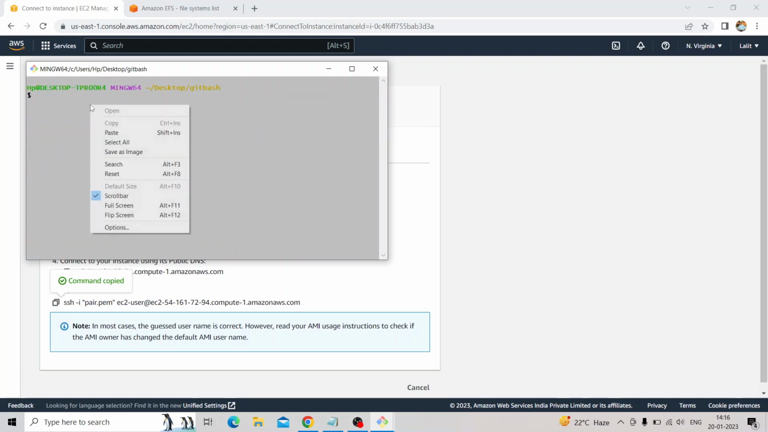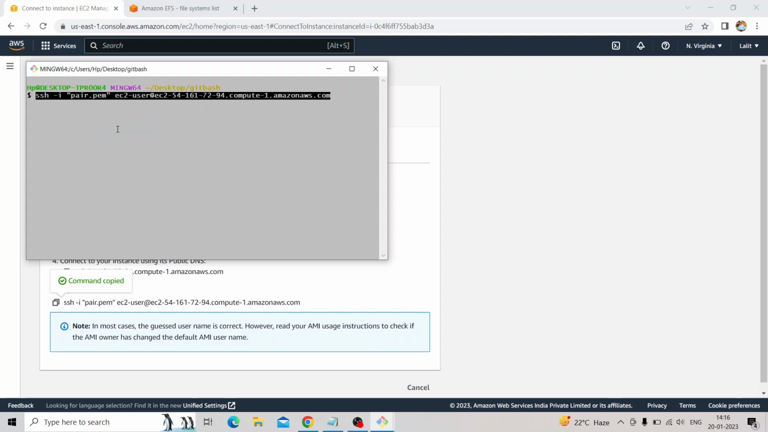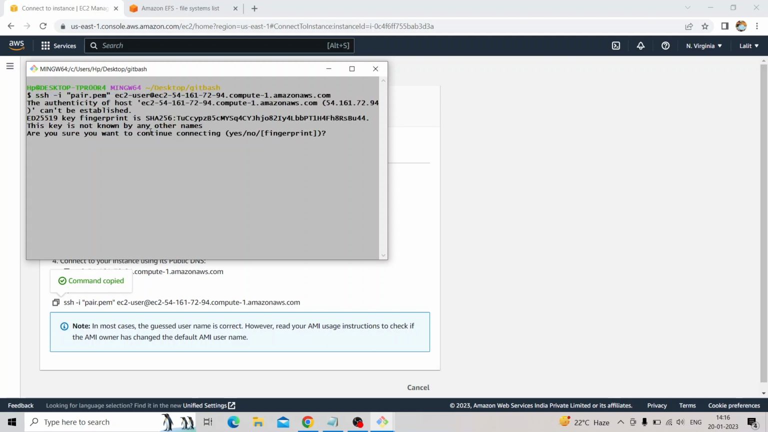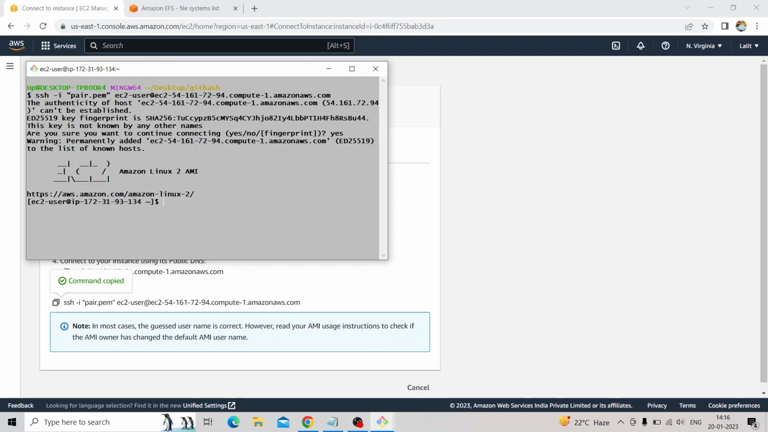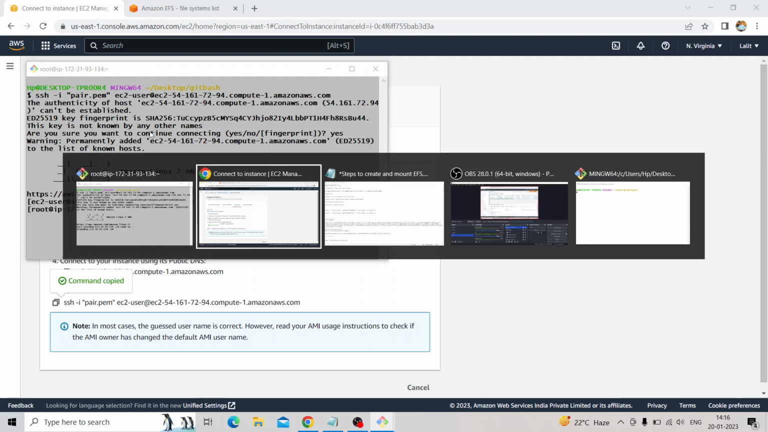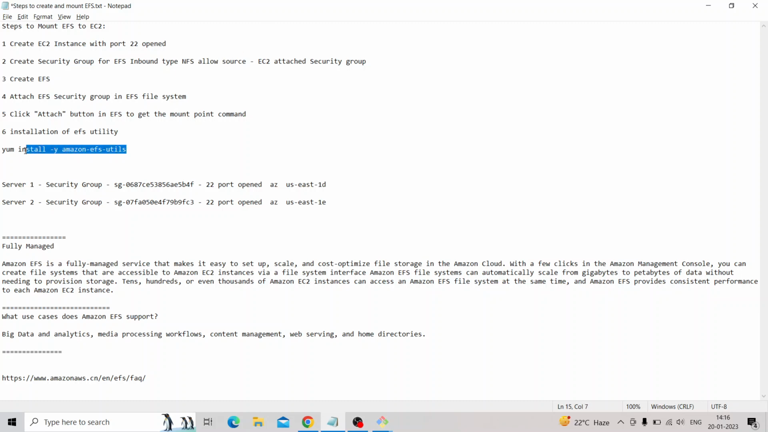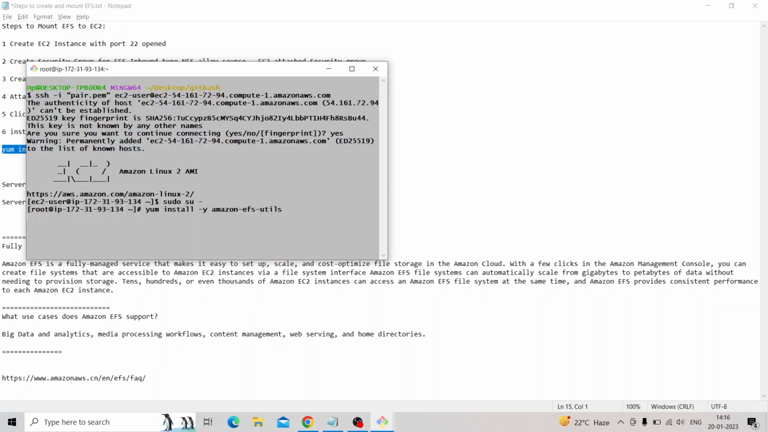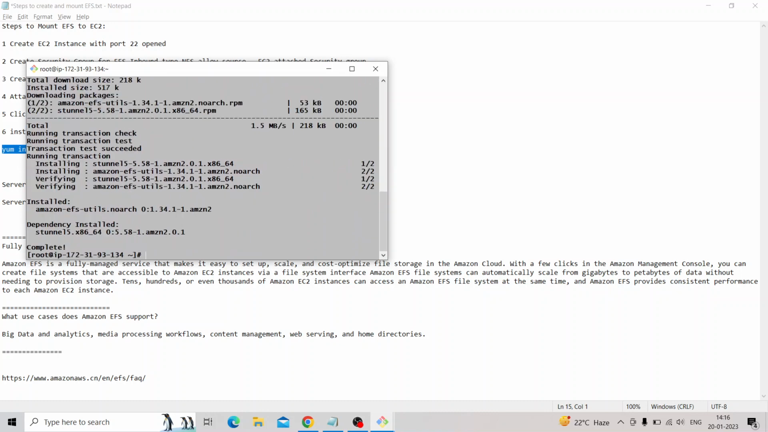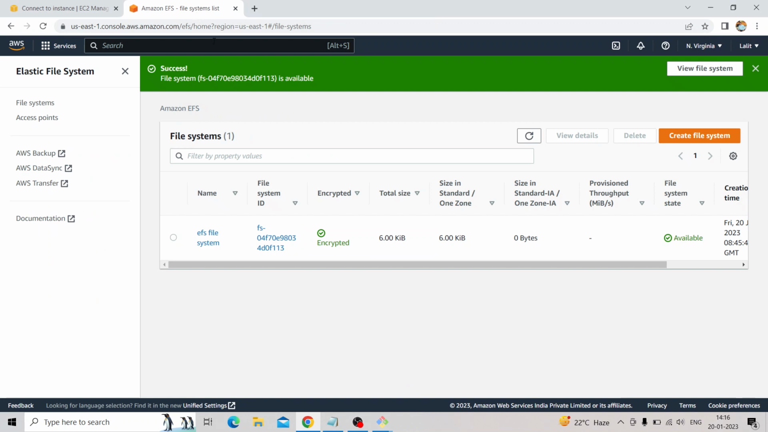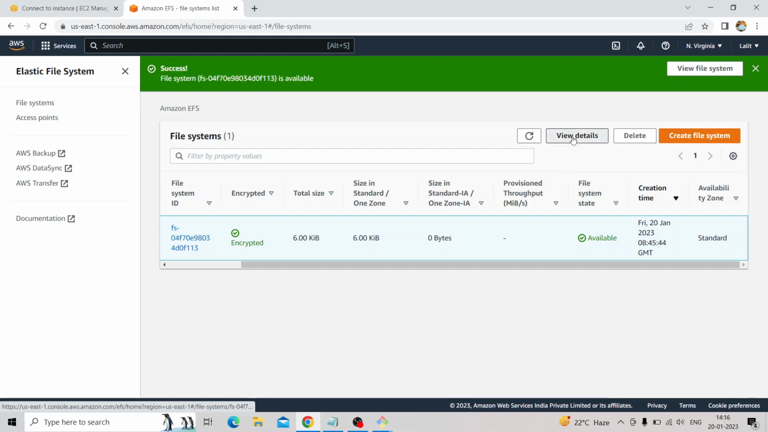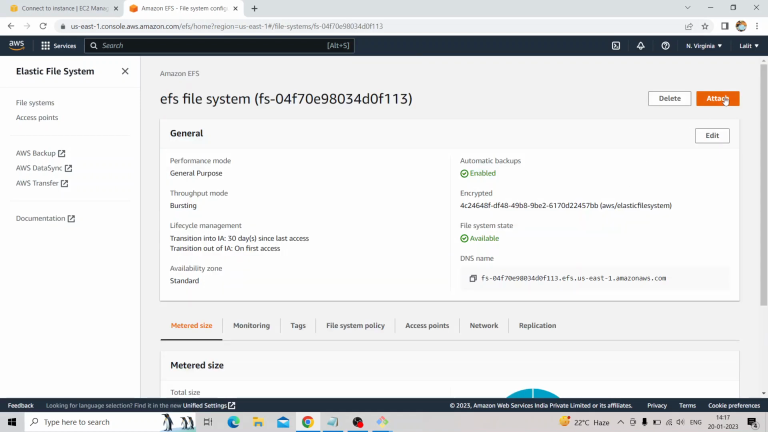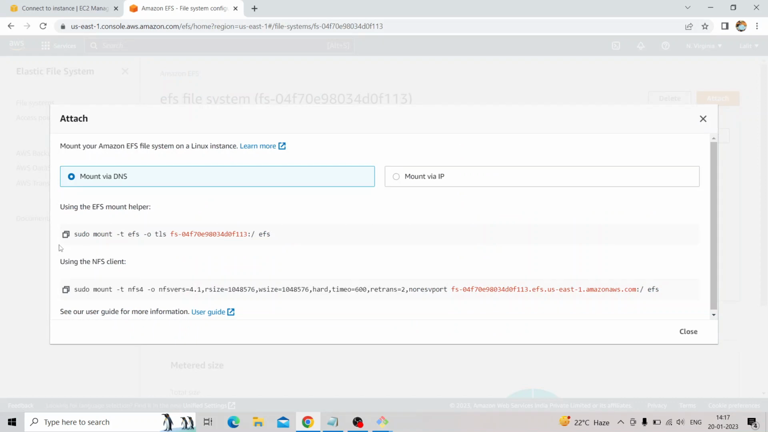Server 1, I will click like this, and after that I will just sudo su. I have already told you this package we need to install. It is for the EFS utility. So here I will just install this package. After that, let me verify if the EFS file system is created. Yes, it is created. Now you can see it is available. So now I will click view details, and after that I will click on attach. So this is the command to attach.